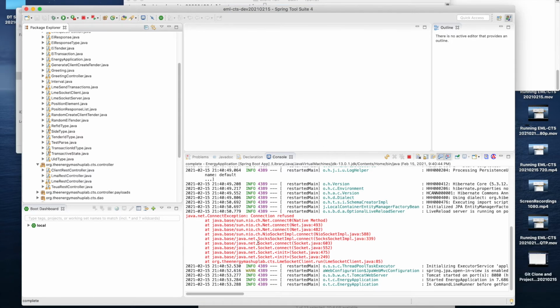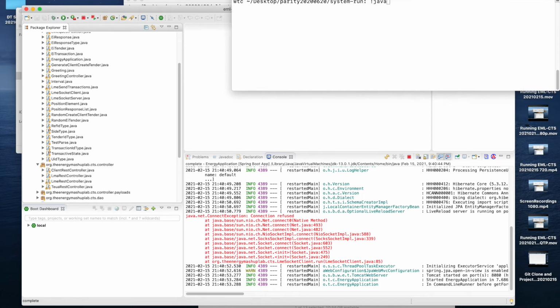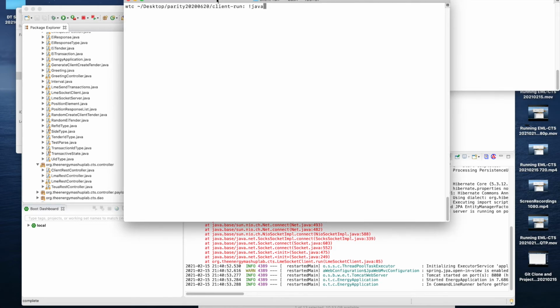Now let's fix the problem that caused this connection refused. Remember that a socket client fails if there's no socket server to connect to. However, a socket server is indeed a classical listener pattern and waits for connections from socket clients. So I have Parity System in this window ready to run. It's running, and this should be the client using the same configuration file we did earlier.